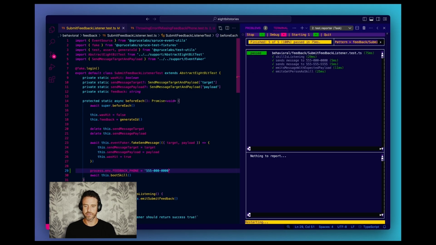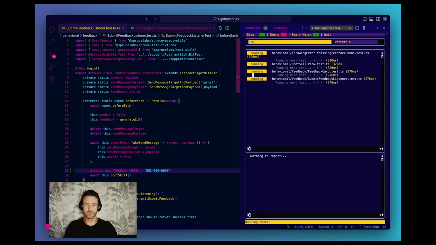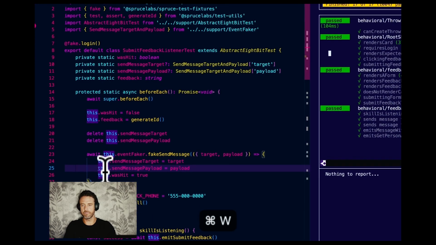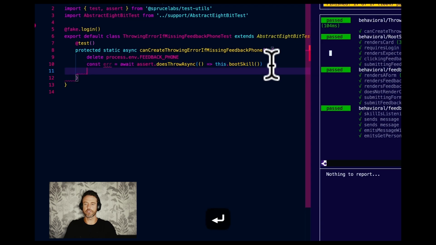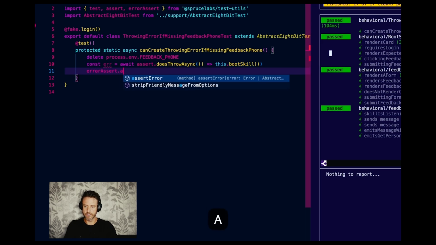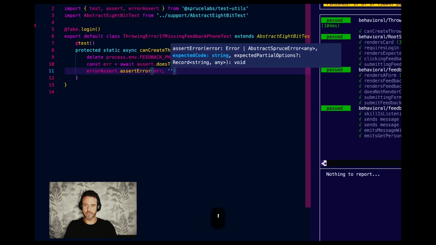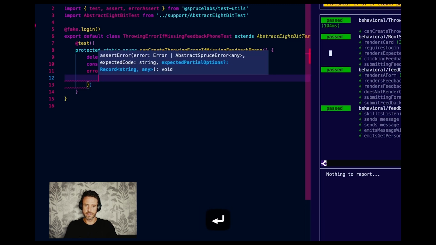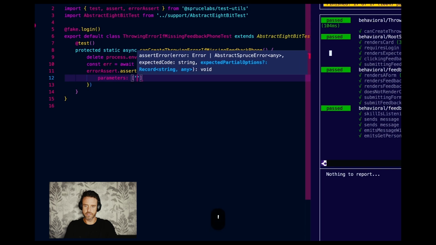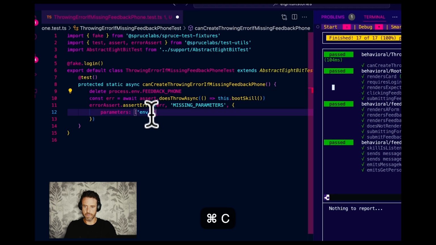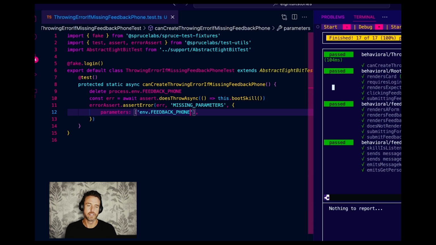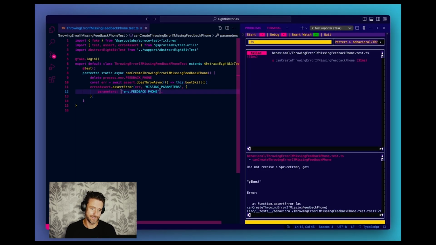All right. So that error is not very helpful. There's a very specific type of error that we would throw in this situation. That's just part of our convention. So let's do an error assertion. Let's go assert error, and let's give it a code of missing parameters. And then its parameters is env.feedback phone. There we go. This is going to fail because yikes is not even close to right. You did not receive a spruce error, got yikes.